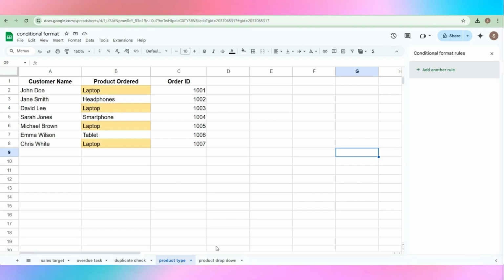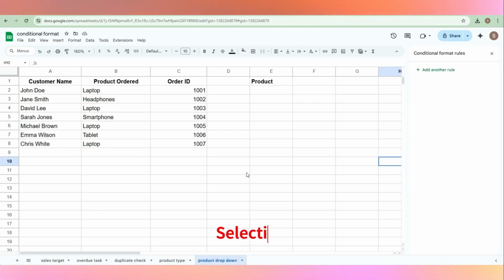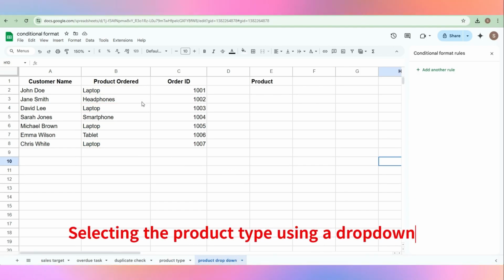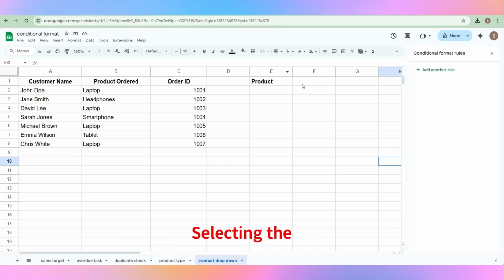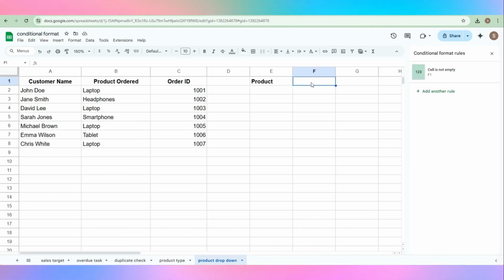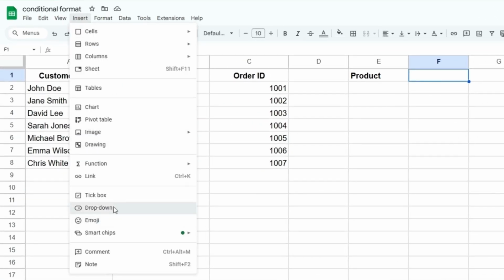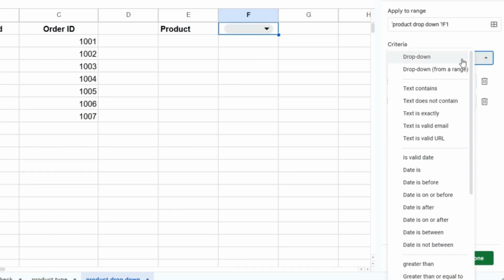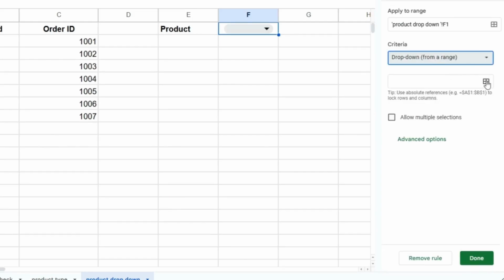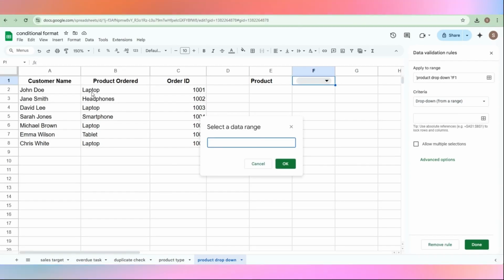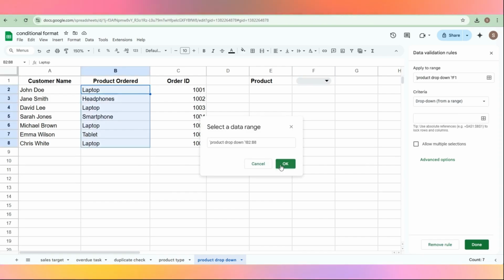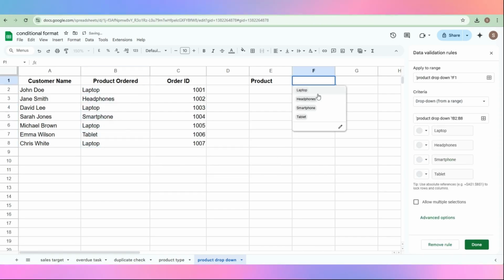Now, let's take it up a notch and make this even more dynamic by selecting the product type using a dropdown. For this, we'll start by adding a dropdown list to dynamically select products. So, select a cell, go to Insert, and choose Dropdown. Then, under Criteria, pick Dropdown from a range. Select the data range, and choose the product names already listed in column B. Now we've got our drop-down list ready.